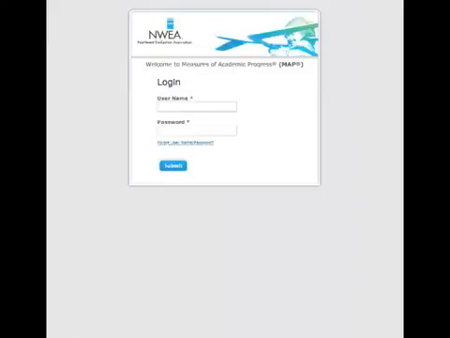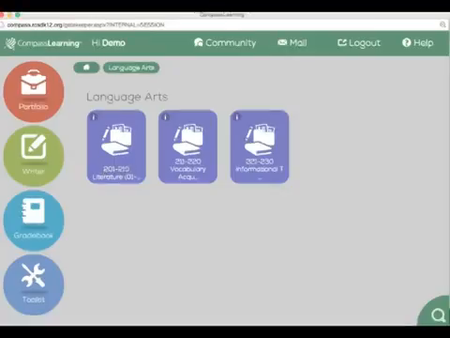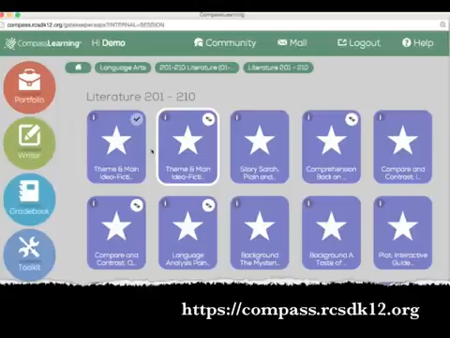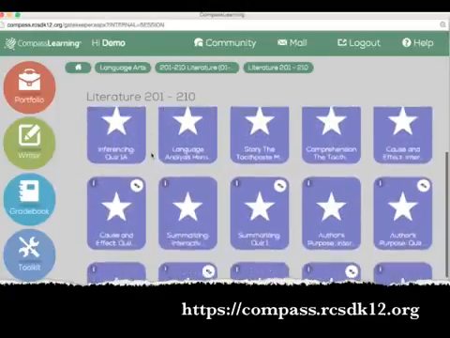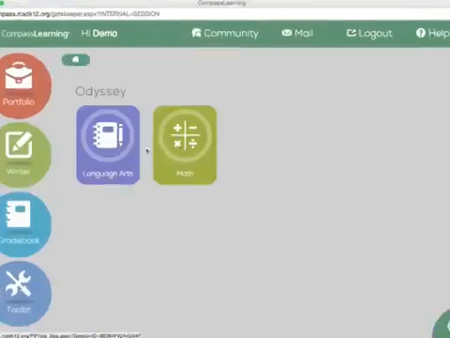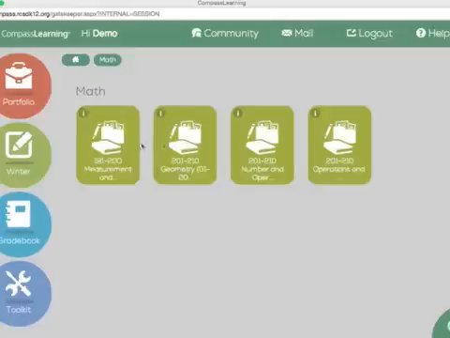Then 24 to 48 to 72 hours after that, they will have individualized learning paths set up in Compass. Compass Learning is available within the district and for students to access from home. When a student logs into Compass, they will see language arts and math learning paths.